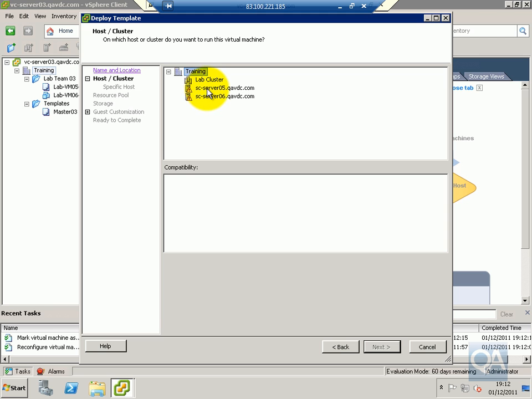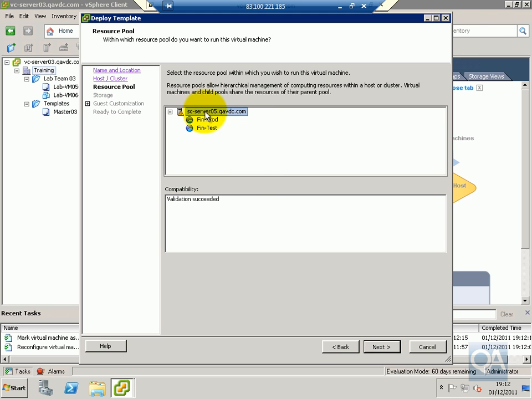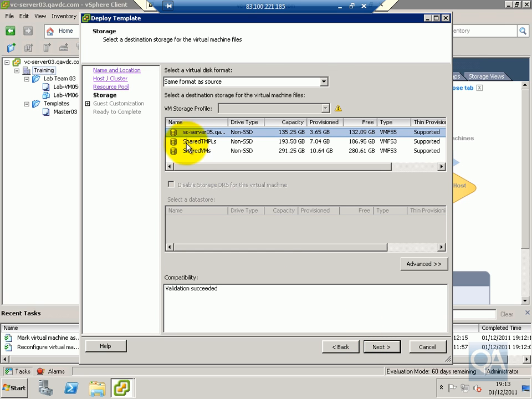I'm going to stick it on server 5, click my next button. Now what I'll do here is I'll just leave it on server 5, I won't bother putting it in any resource pools. Click my next button. I'm going to store it on my local storage, so click my next button.